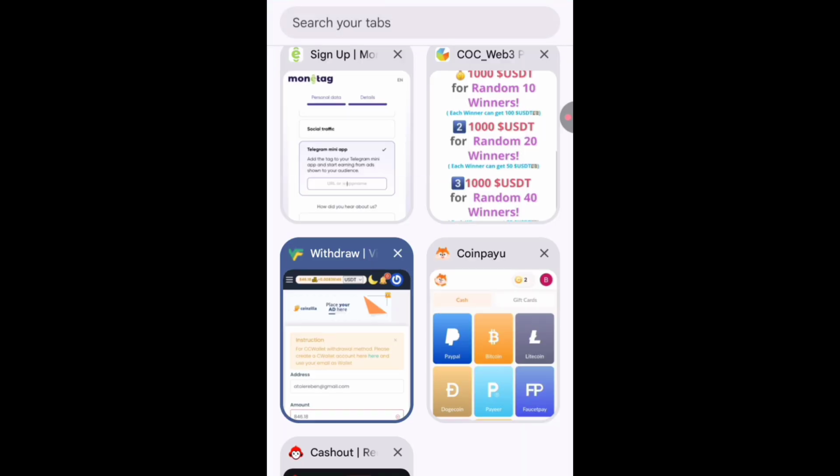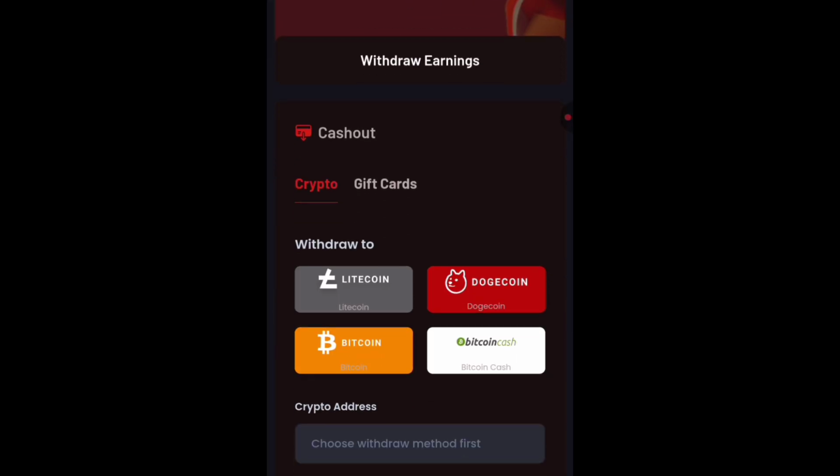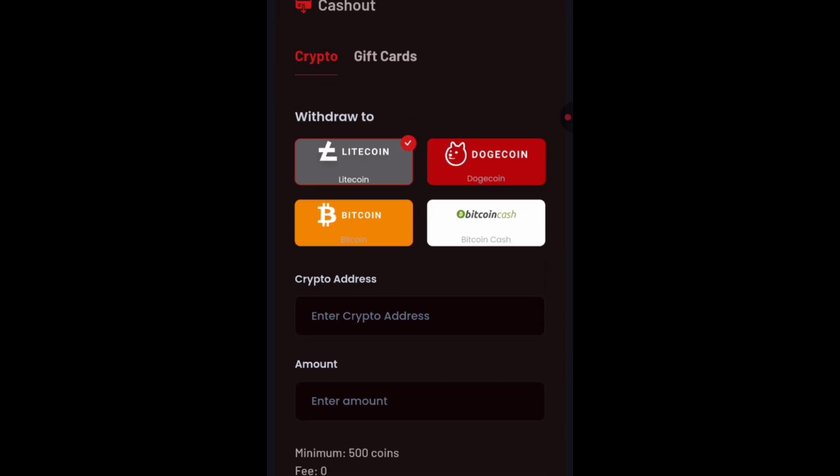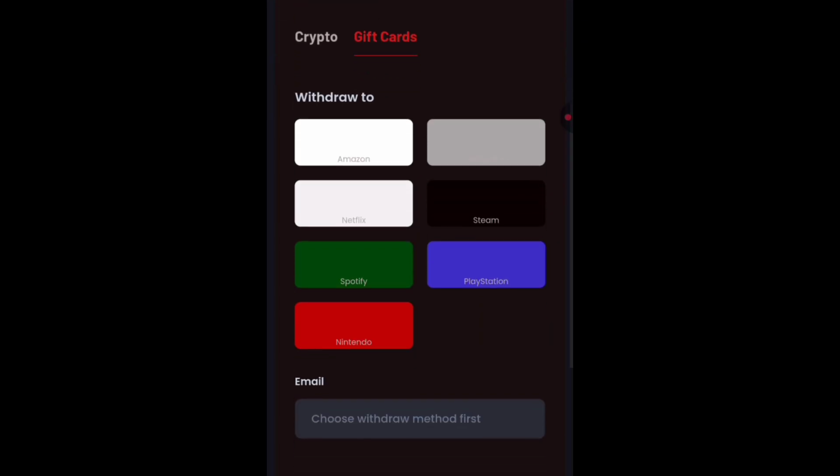So the last option, which is RedMonkey, you can cash out via Dogecoin, via Litecoin with the minimum withdrawal of $0.5. Those are 500 coins. Or you can withdraw via gift cards. So you can check out the gift cards you want.